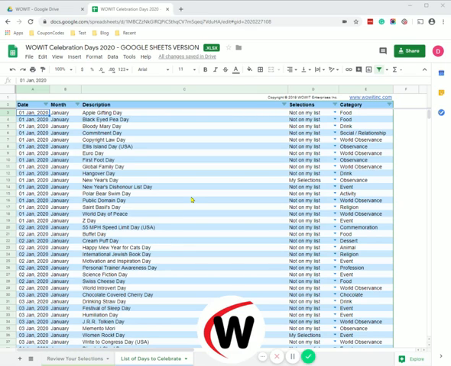Now, this worksheet is the entire list of celebration days in the spreadsheet. That's more than 3,000 days. It's a lot of days. So if you're trying to determine days to add to your editorial calendar for your blog posts, you could scroll through these and review one by one. But let's look at some options to search instead and set up your configuration.